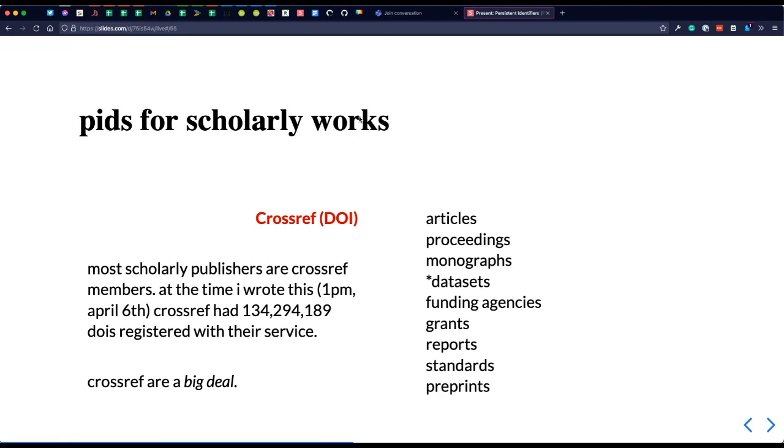So let's review some of these registration agencies. When it comes to scholarly works, kind of the big one is Crossref. Most scholarly publishers are Crossref members. At the time I wrote this yesterday at 1 p.m., Crossref had 134,294,189 DOIs registered with their service. That is an enormous amount of content. Crossref are a big deal.